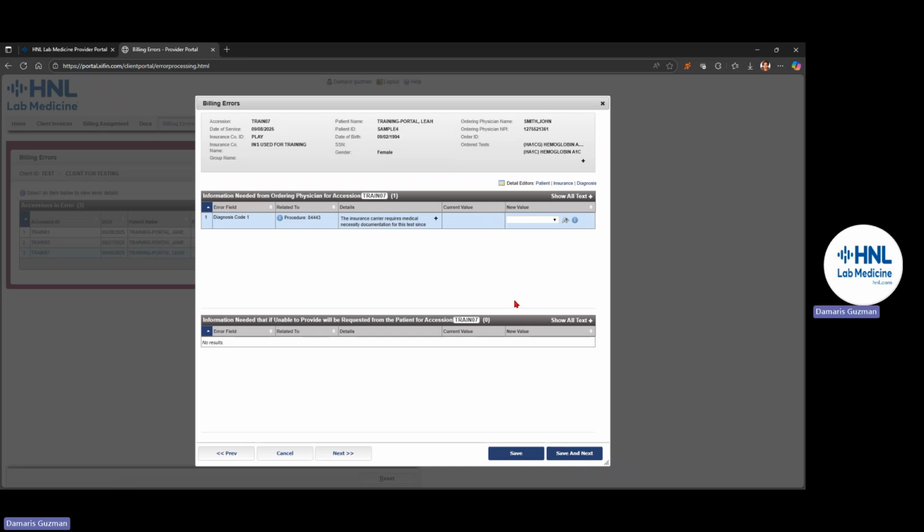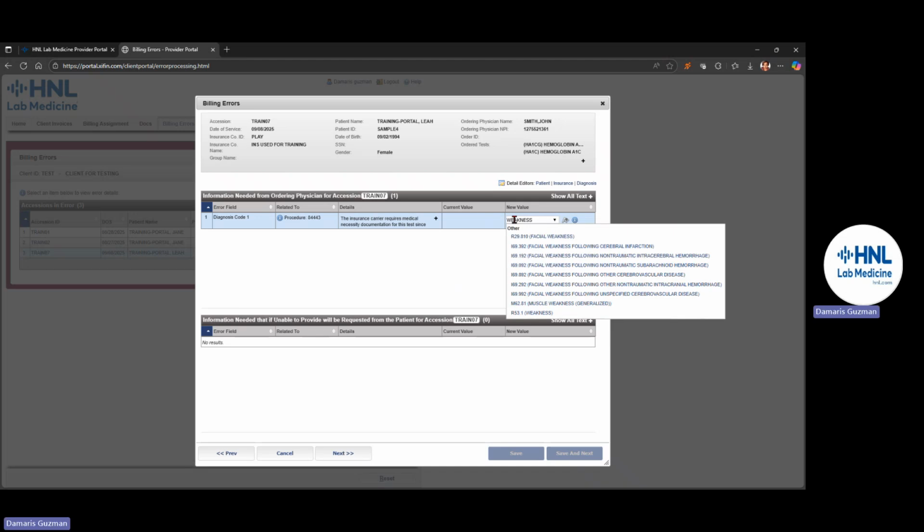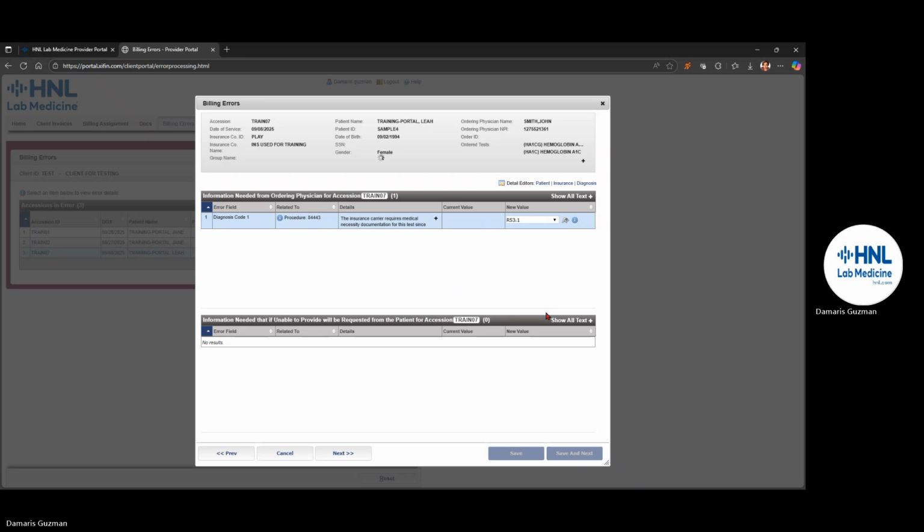When you are ready to add diagnosis codes, you may type in the code or verbiage into the new value field. Select the appropriate code from the drop-down menu. Click Save at the bottom of your screen when finished. Any diagnosis information being added to the portal should be accurate, compliant, and documented within that patient's record.